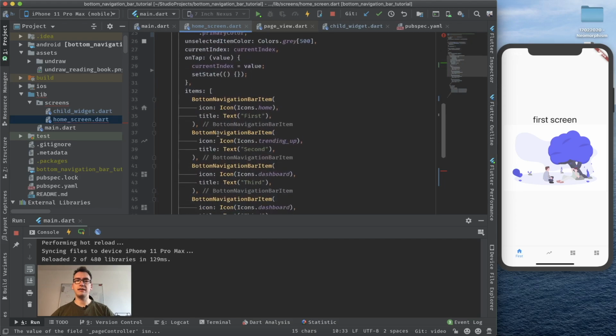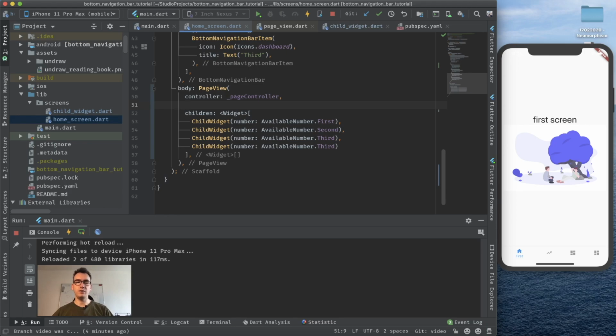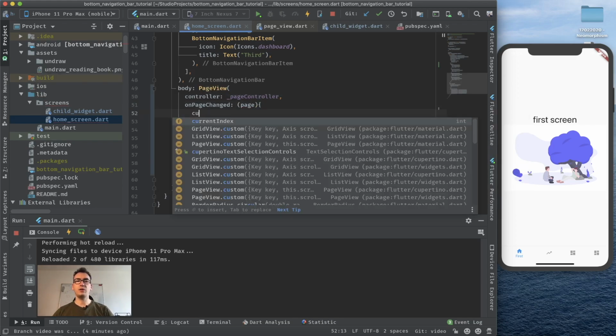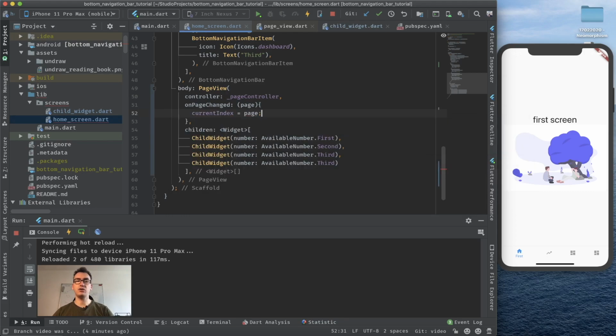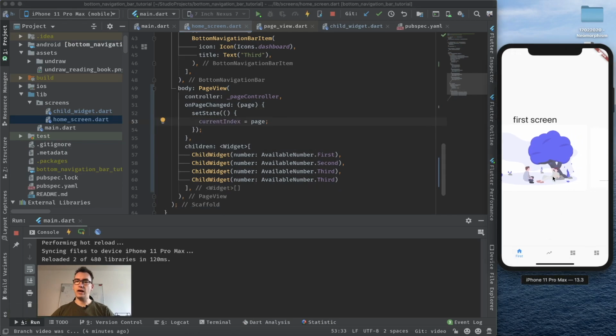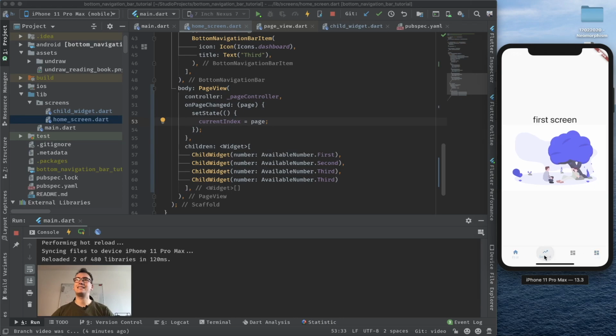But this page controller needs to be set as a page controller for this page view. And now we have more options on this page view, more possibilities to change the state at the moment. So we can now navigate and everything is fine. And another thing that we want to do on the page view is on page change. What we get is an integer of the page that we are currently navigating to. And now what we want to do is setting the current index to this page, and of course set state and taking this inside. So whenever we now swipe and we reach another page, you can see down here the bottom navigation bar is actually changing. That's perfect. But if we press it, we still don't navigate.